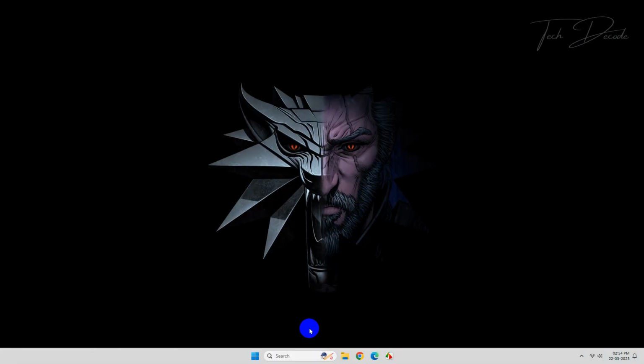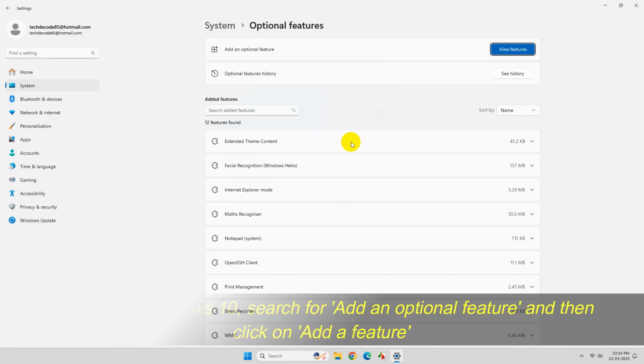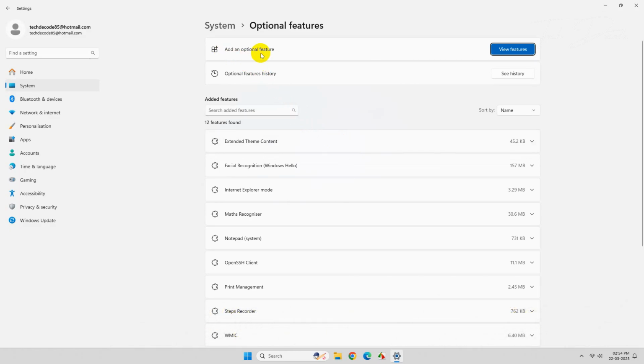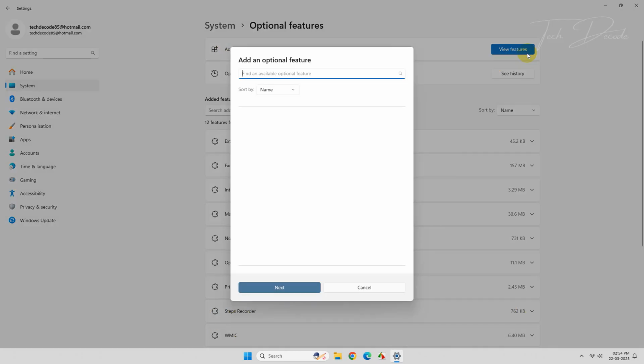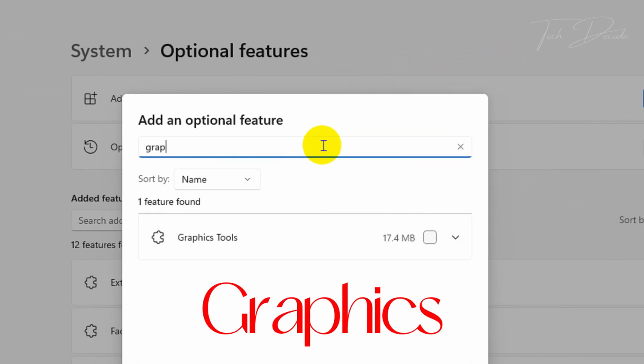Moving ahead, you can search for optional features. Click on it. Now from here, click on view features, and in the search box here, search for graphics, and you will get this graphics tool option.